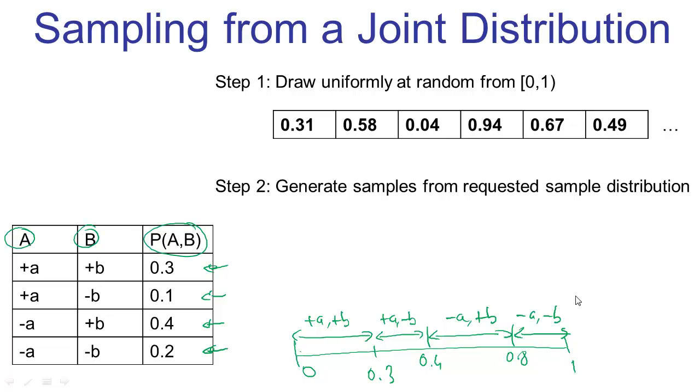Now to generate our samples, we do the mapping from these intermediary samples onto the 0-1 interval.